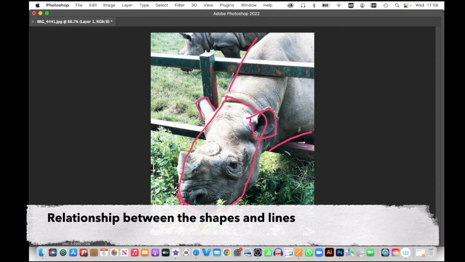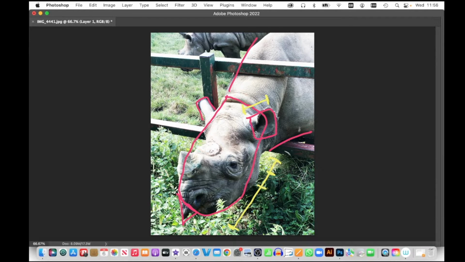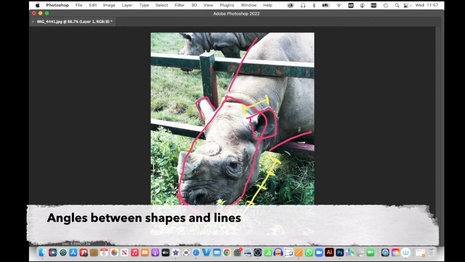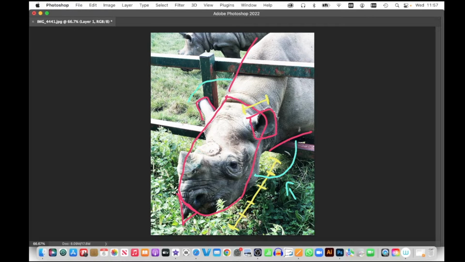The other thing that you have to sort of look at is the relationships. For example, how big are the ears compared to the head, or how big is the body compared to the head. The next thing to look at is how are these shapes positioned? What are the angles in relationship to the other shapes or other things that are on the page?